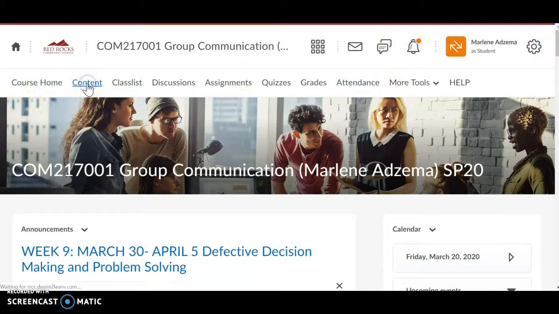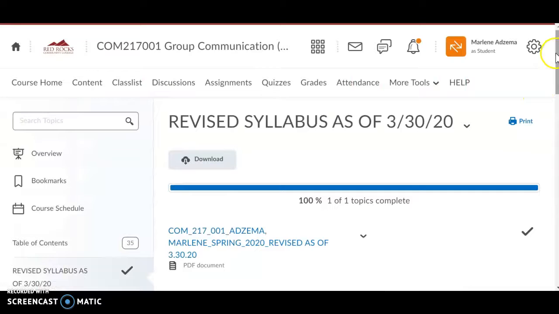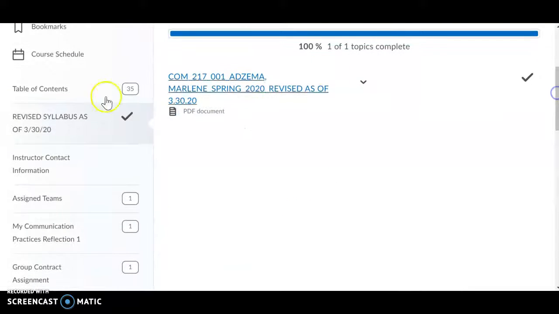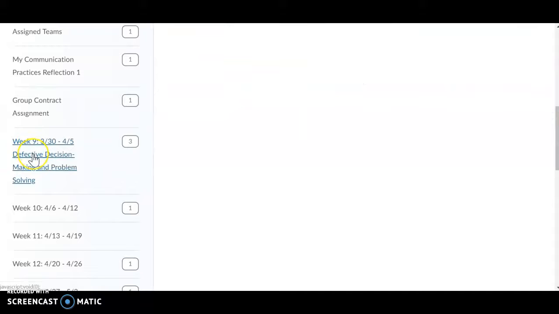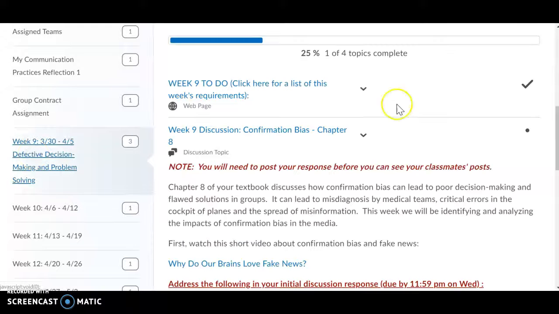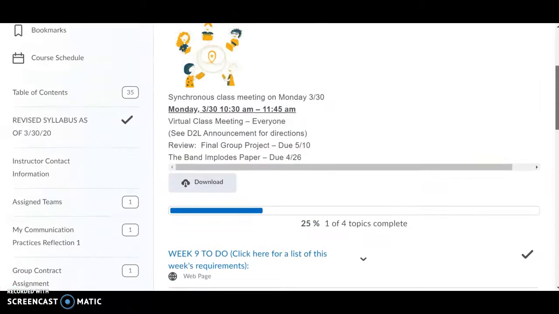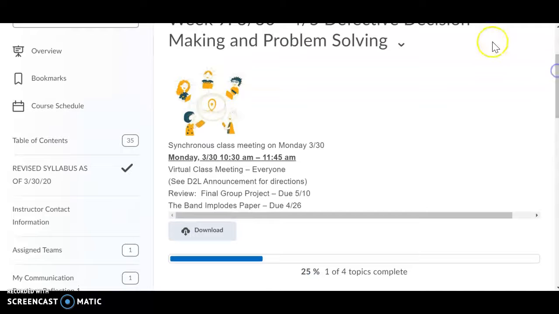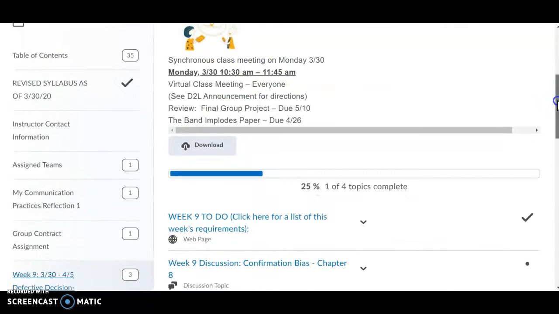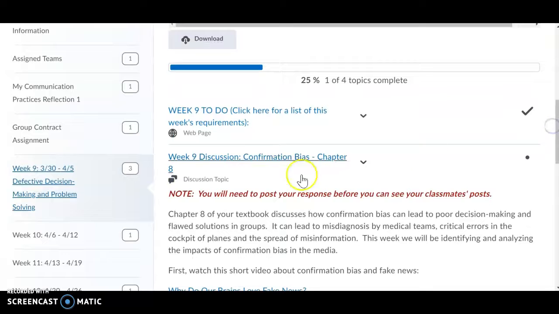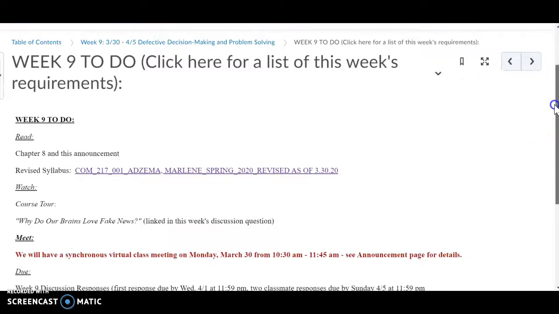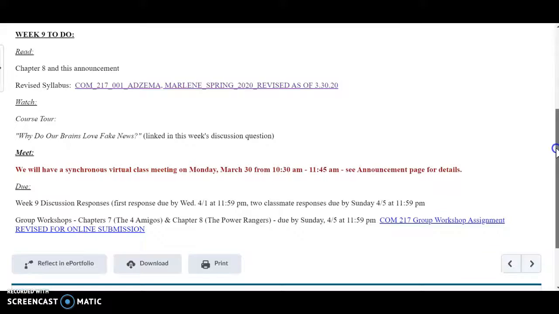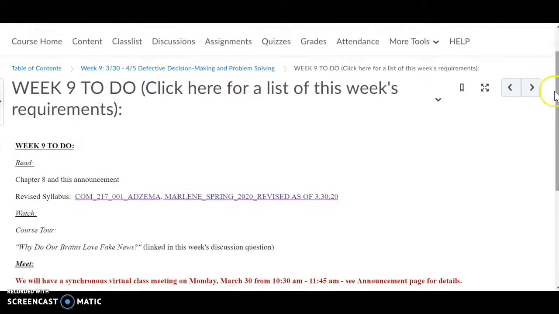And then you want to click on the Content tab. And what I've added to the Content tab is our revised syllabus, which I just showed you, as well as weekly modules. And so each week you want to click on that week's module, and you'll see a few things in there. You might see some information at the top here about our class meetings, which I just talked about. So I might put some information in there, and then you'll always see a to-do list. So you can click on that to-do list, and that's the same to-do list as is on the course homepage. So it's just repeated there.